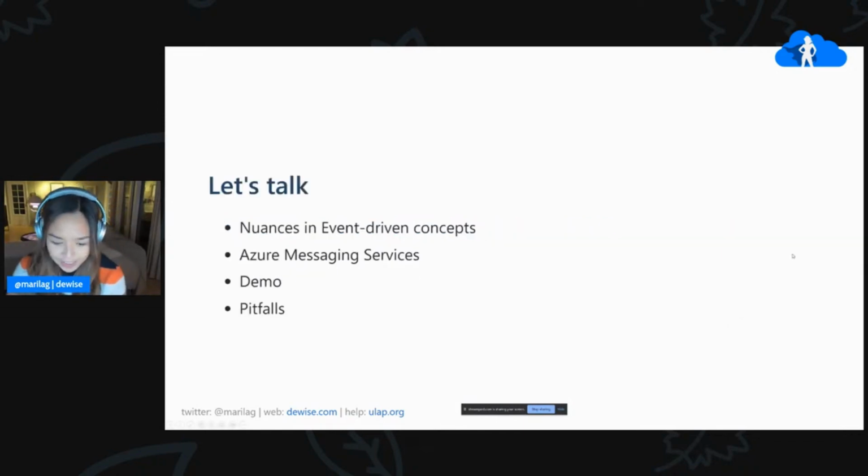Let's get started. What I wanted to talk about today is to put a little bit of focus on the nuances of event-driven, some of the really confusing concepts that make it hard for us developers to start building applications on the cloud using event-driven patterns. And then we're going to have a quick look at some of the different Azure messaging services that we can use to implement this architecture and how they compare to each other.